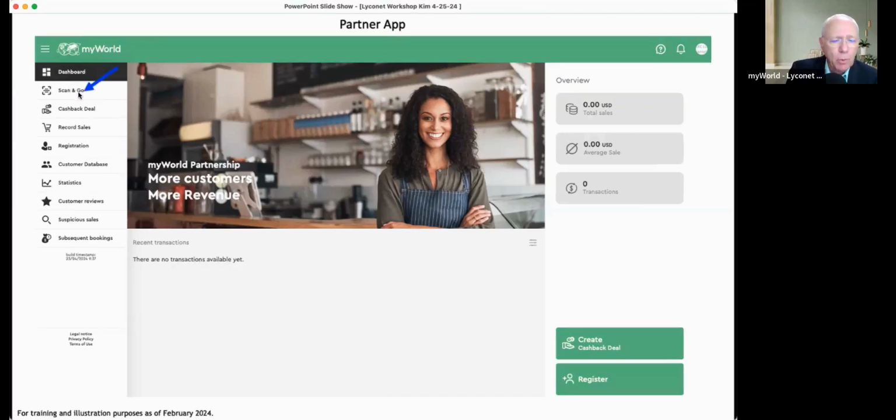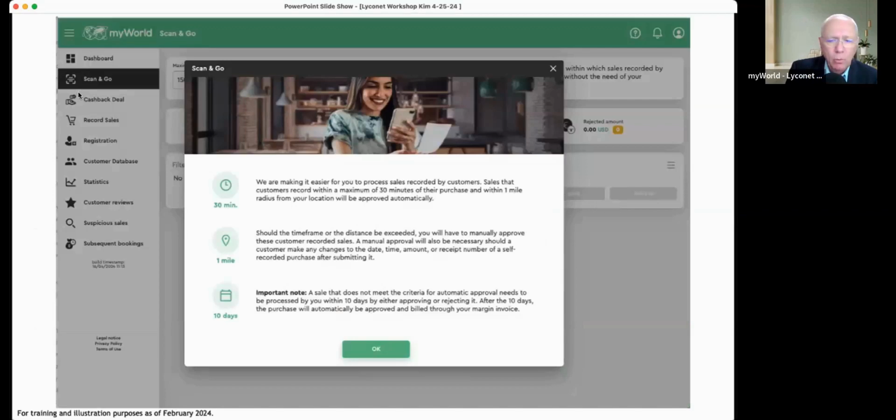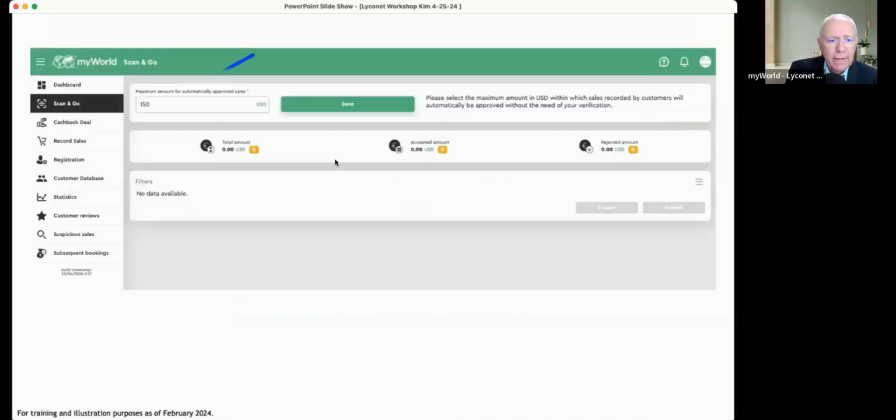The first heading in the dashboard is Scan and Go. Now, when a partner clicks on it for the first time, I'm not going to read all this, but it gives them a lot of basic information and what they would want to know about how Scan and Go works. Then, one of the things that it points out here is what is the maximum amount that you would like to have automatically approved for your sales?